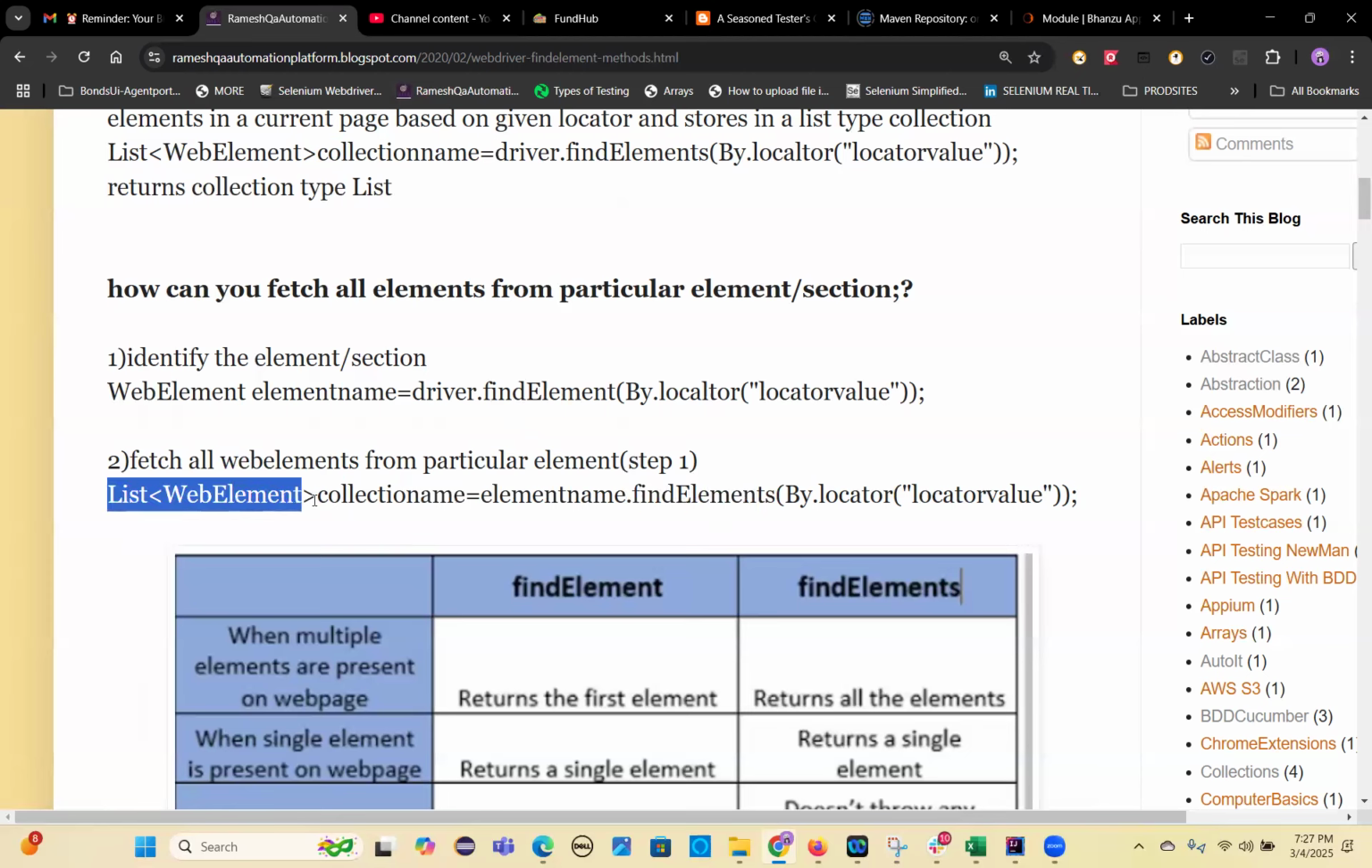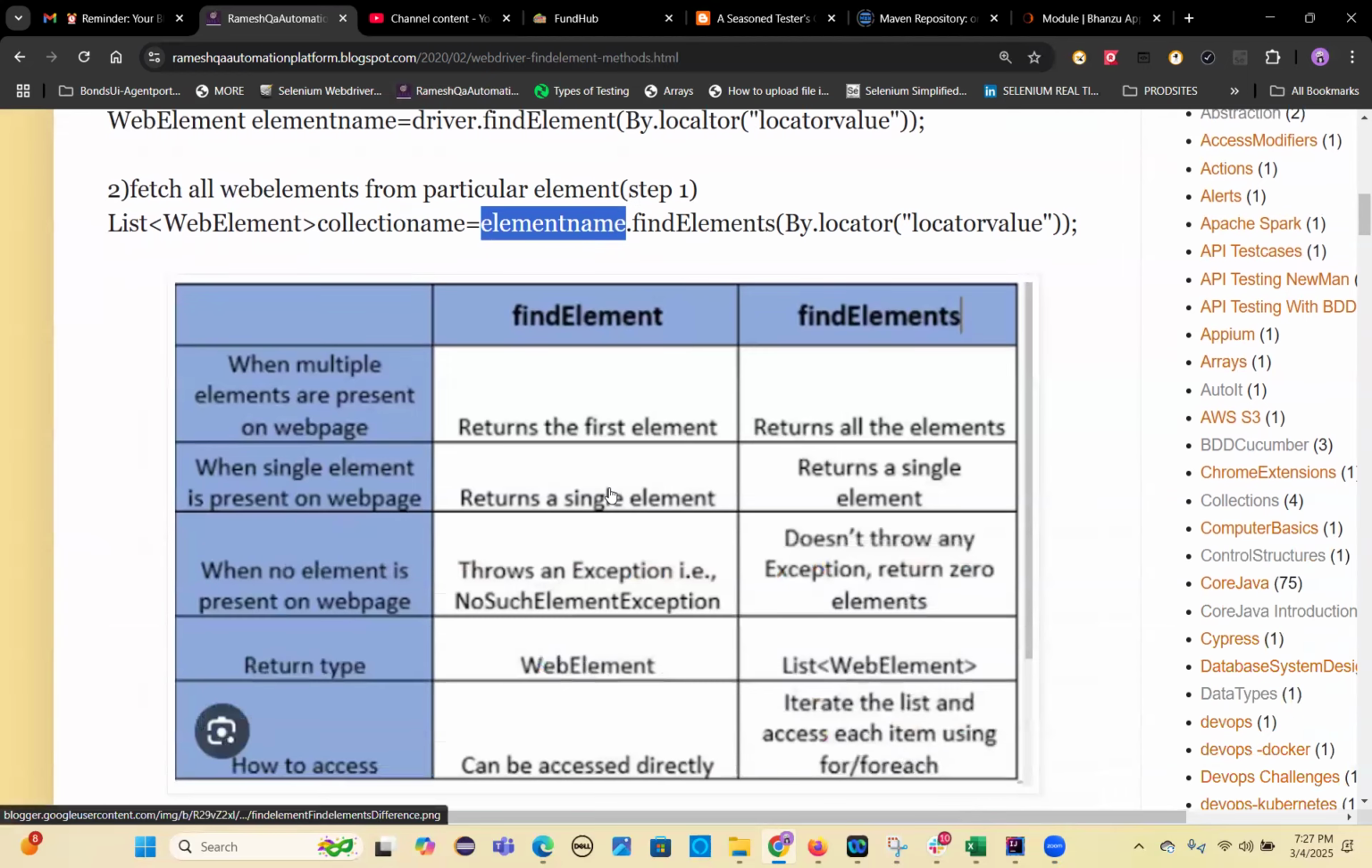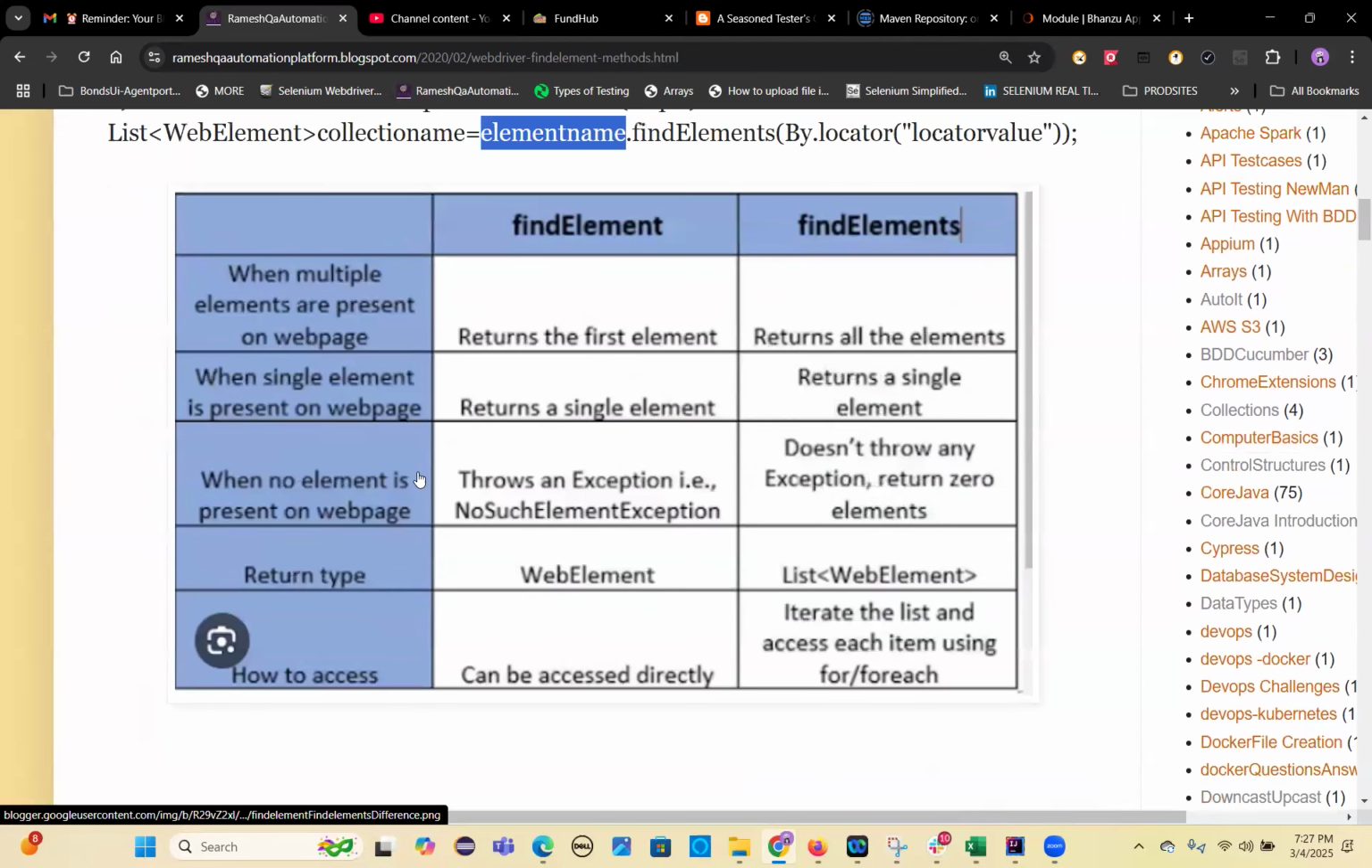There is no change in return type. Even findElement always returns a WebElement only. Singular verb. This is the plural. Why plural? A collection of elements it will fetch. Dynamic. We don't know how many elements are there for that locator. All will be fetched. That's findElements. You can use it on the driver. You can use it on the web element also. Then what is the difference?